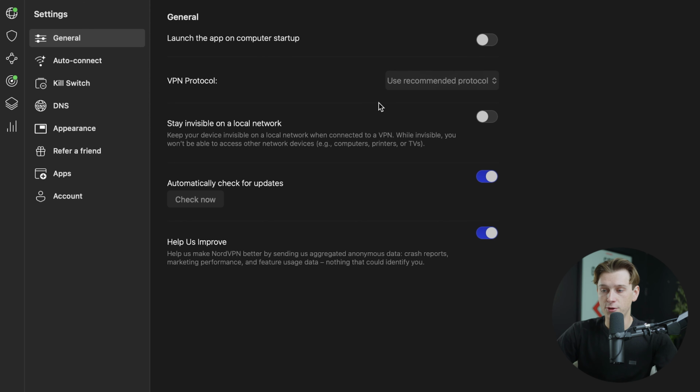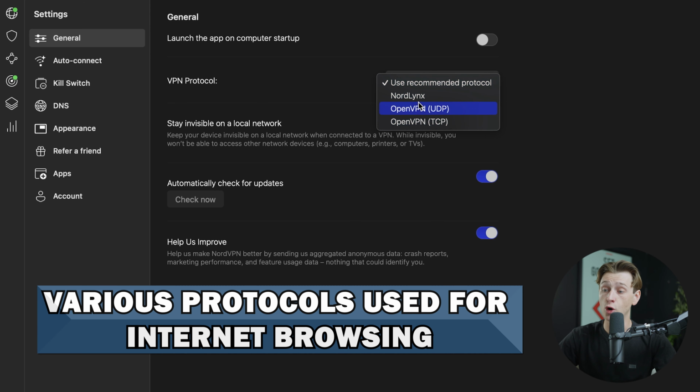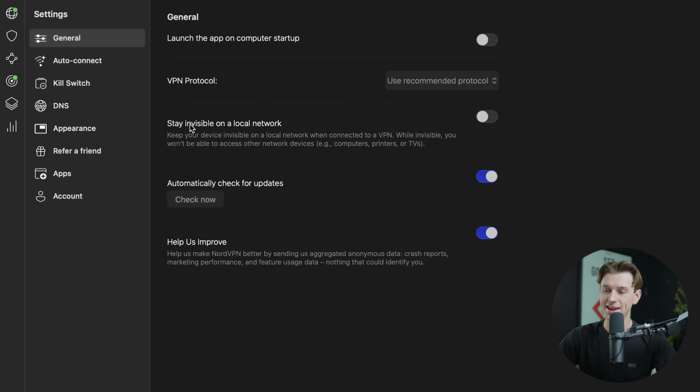And as you can see, we also have your VPN protocol that you can choose here, which is basically just a few different protocols that people like to use when they're browsing the internet. And you can also stay invisible on a local network. This keeps your device invisible to a local network when connected to a VPN, which can be nice if you are utilizing things like coffee shop connections, right? Public Wi-Fi. Sometimes you might want to still remain anonymous on those, and this is where that feature kind of comes in handy. So you can obviously initiate that if that's something that you desire.